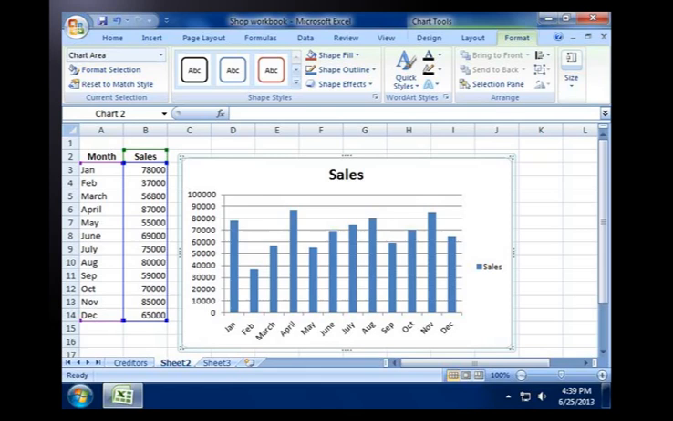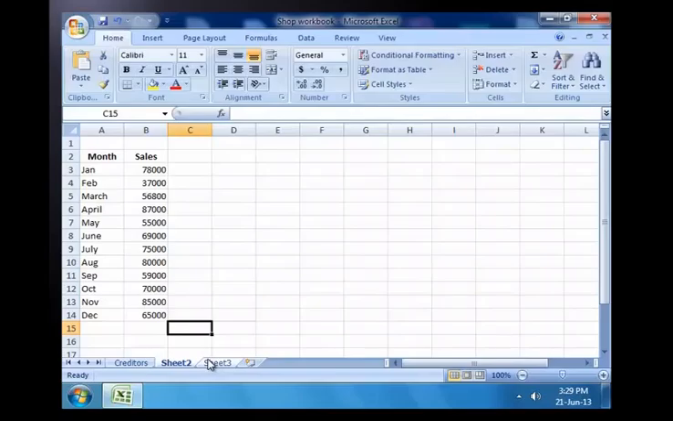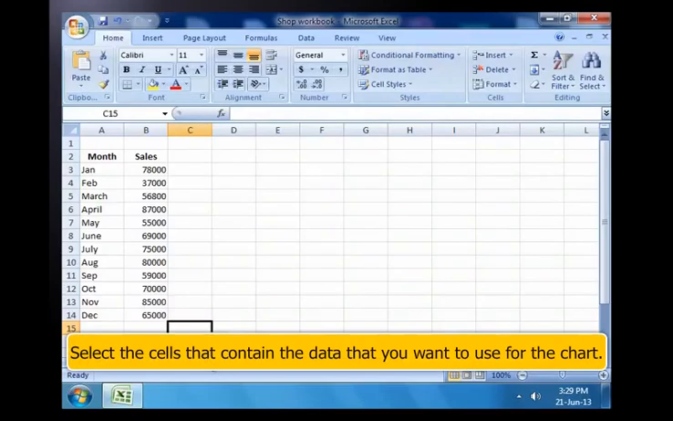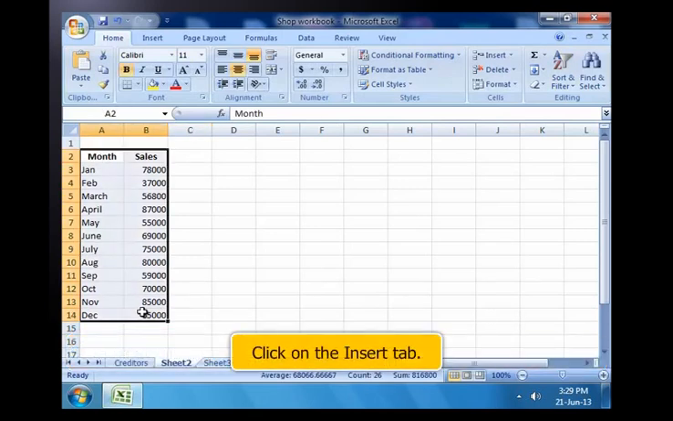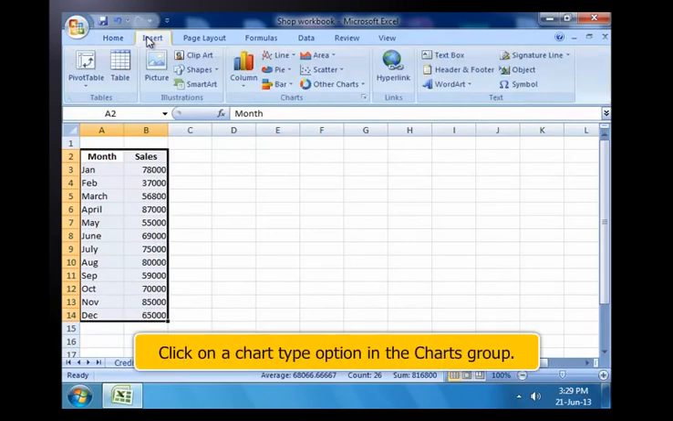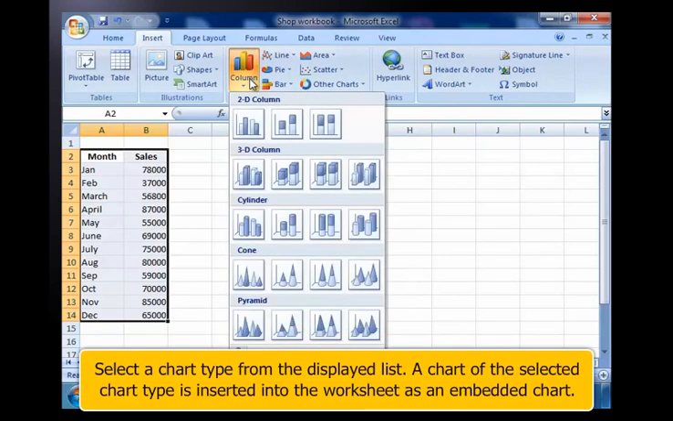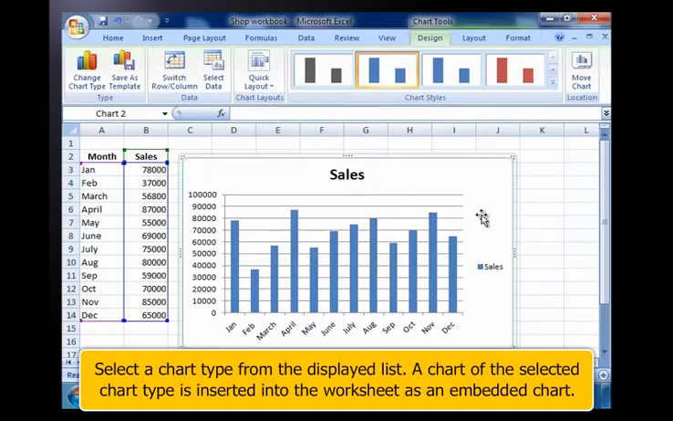So, using all these, we can make charts more eye-catching and presentable. Let's see how to create a chart. Select the cells that contain the data that you want to use for the chart. Click on the Insert tab. Click on a Chart Type option in the Charts group. Select a chart type from the displayed list. A chart of the selected chart type is inserted into the worksheet as an embedded chart.